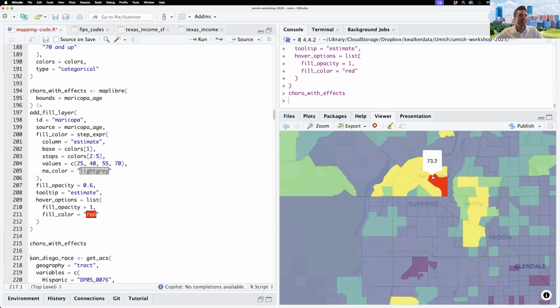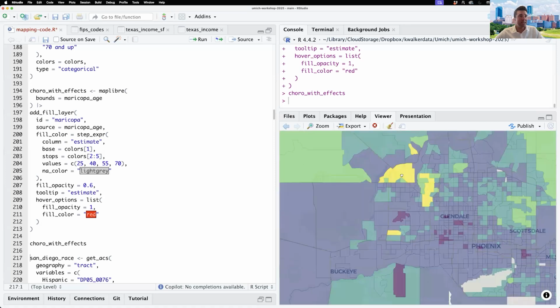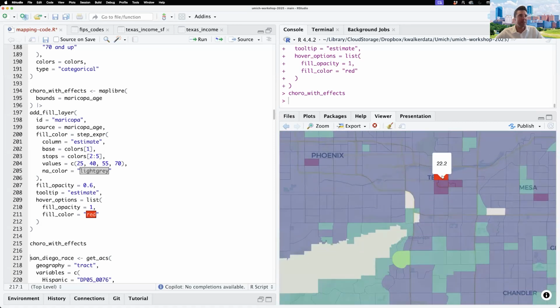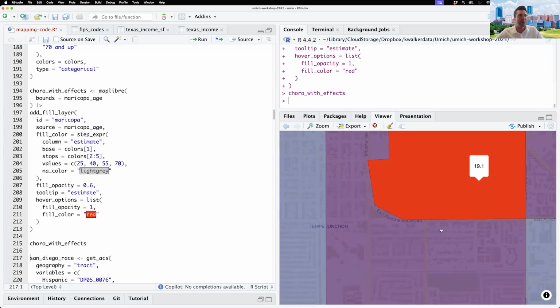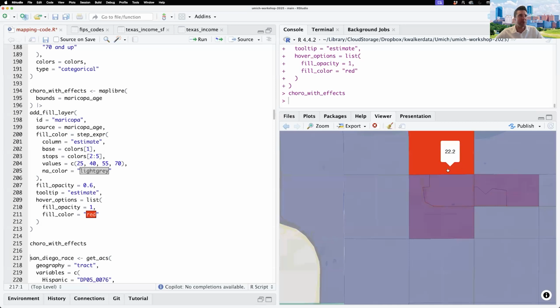So up here, you can see these census tracts with median ages above, in some cases, 76. I can go down here to the Tempe area, and you can see what those median ages are. This one here, which is right around ASU, that's going to be 19.1, and some of these other neighborhoods around it are also under 25.